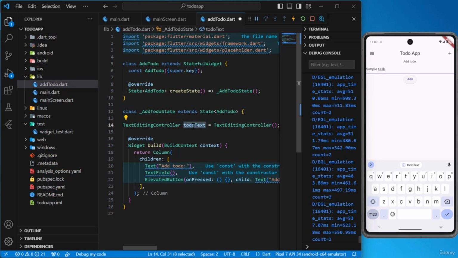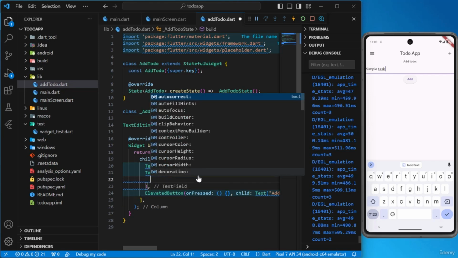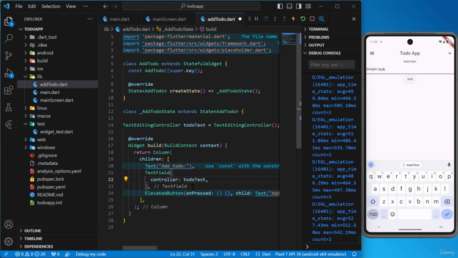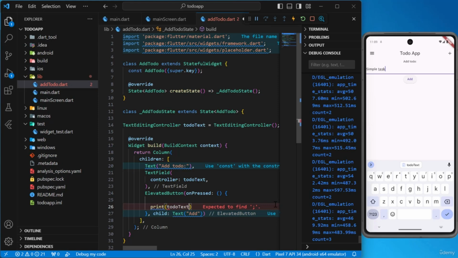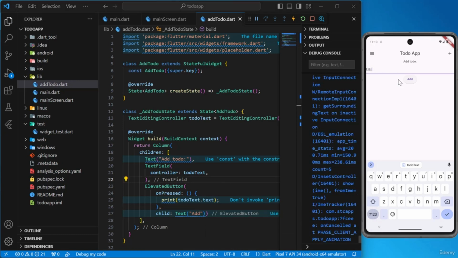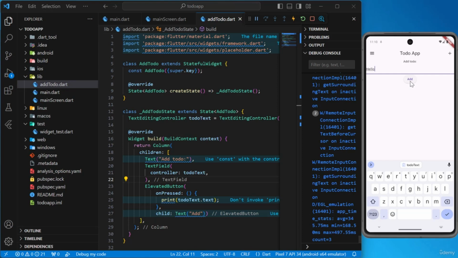So for that we need to assign this text editing controller as a controller of this text field. So press Ctrl and space, and we have this controller argument, and in this argument we will be passing this toDoText. Alright. So the text field is now synced with the controller. So now by using this toDoText, we can get the value of this text field. So let's move inside of this onPressed method of elevated button, and let's try printing this toDoText.text. Now using this .text, we are able to get the text value of this toDoText. So if I type hello in this text field and click at this add button, then you can see this hello is being printed in my debug console.